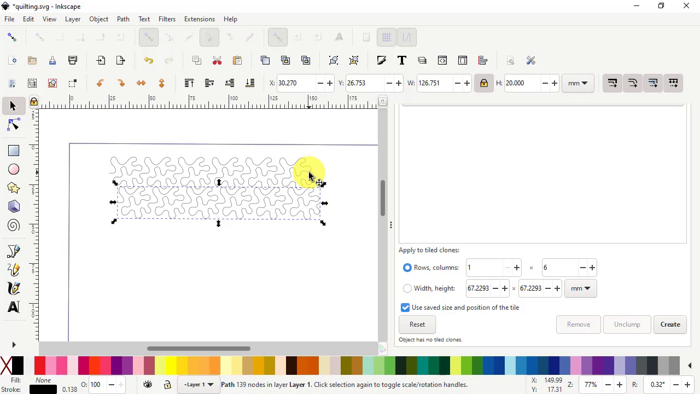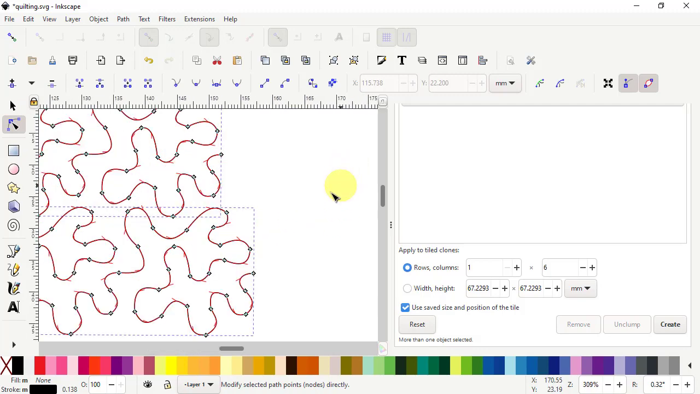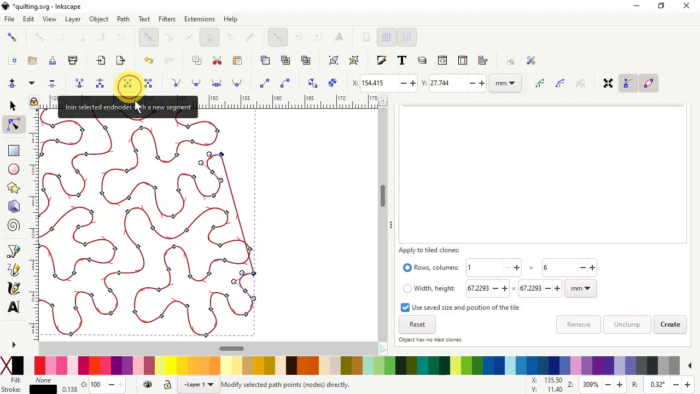Then what I will do is shift click so that they are both selected, go to the node select, and I will zoom in to the end, and select the end node there, and select the end node here by holding the shift key down and clicking on the node, and I will go and create a new segment in between.